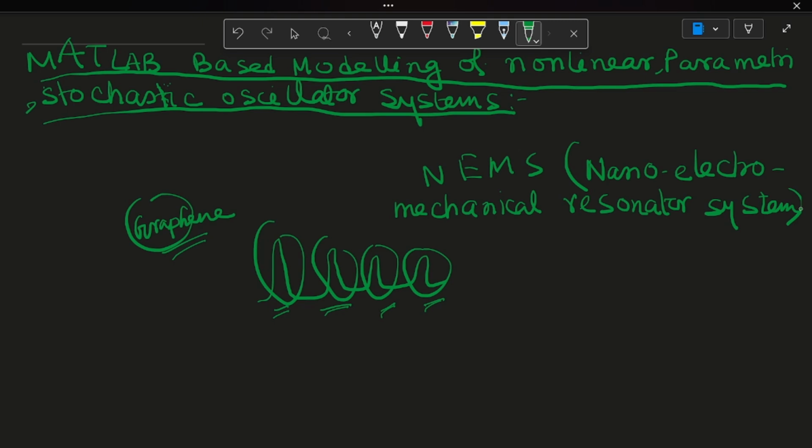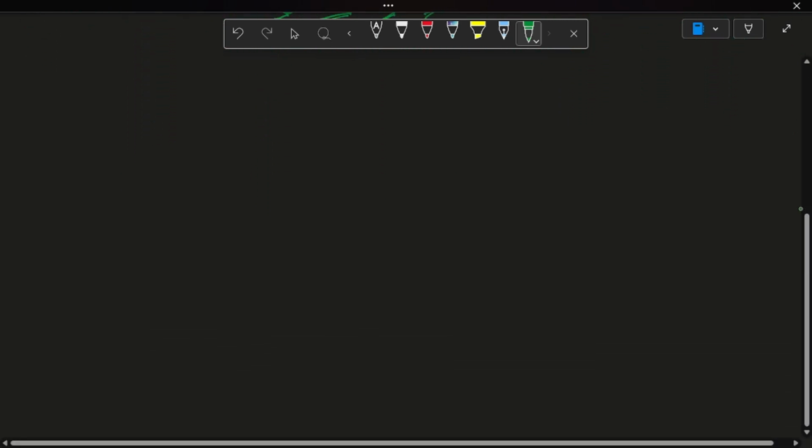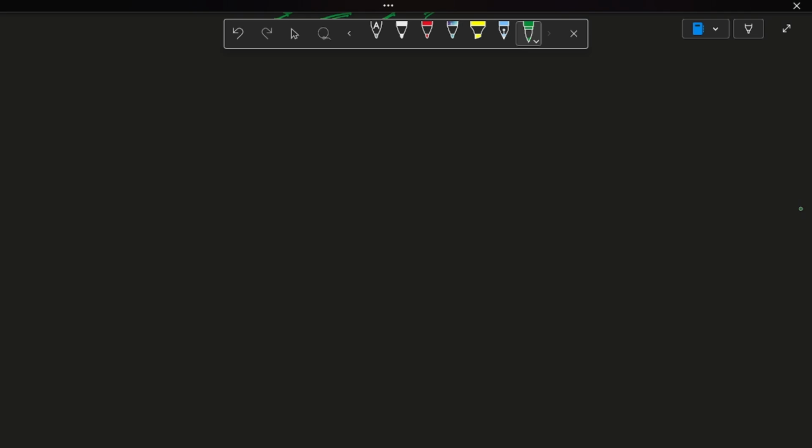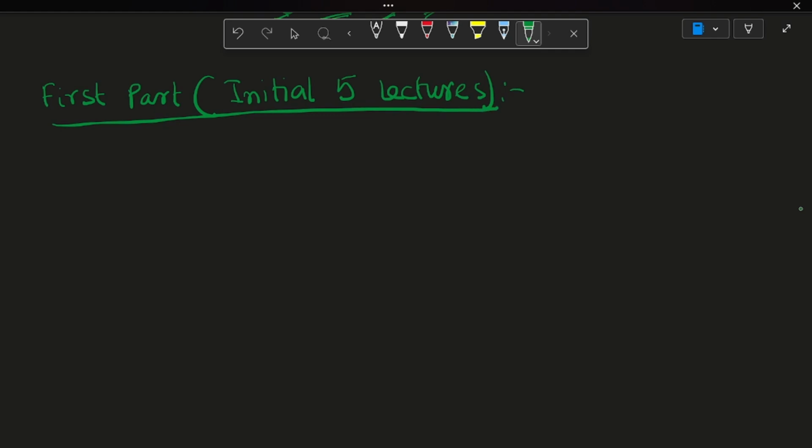So I will divide the whole course in two parts. The first few lectures, for example, the first five lectures, will be on the basics or fundamentals of MATLAB.